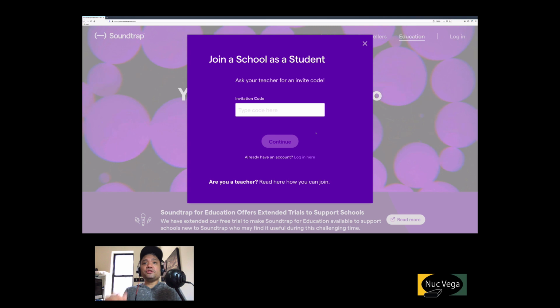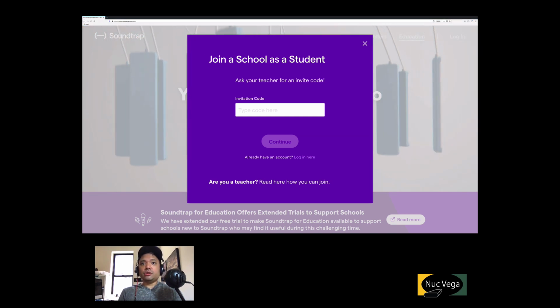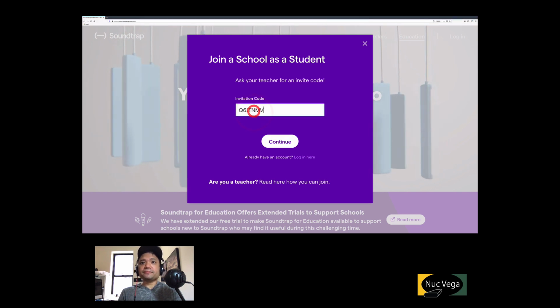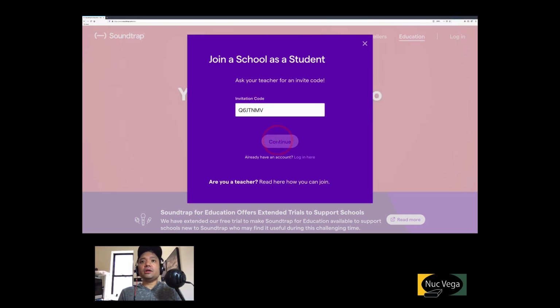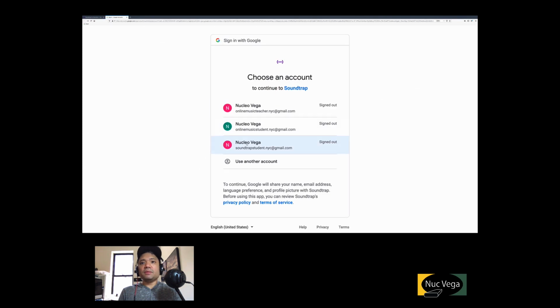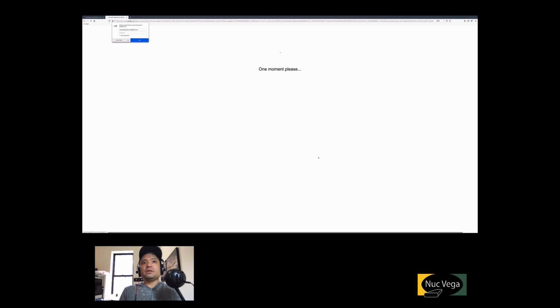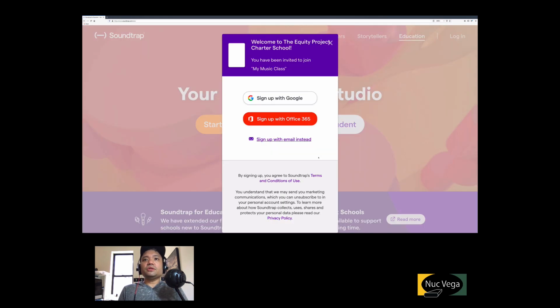All right, now once you've selected join as a student, it's going to ask you for your invitation code. Your teacher should have given you an invitation code for the group. It's a 7-digit code. So you put in the code over here. Once you put in that code, it'll say sign up with Google or sign up with email instead. I'm going to sign up with Google for this example. I'm going to put in soundtrapstudent.nyc. I'm going to put in my password. And you'll notice I'm in.